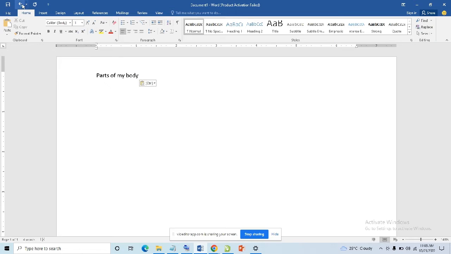Okay, let me undo by going back one step. You click on this arrow that points backward, or you use the shortcut key Ctrl and Z.